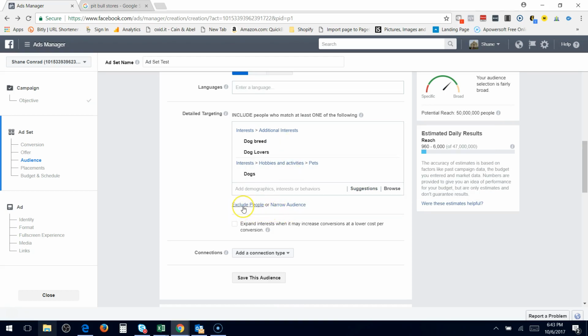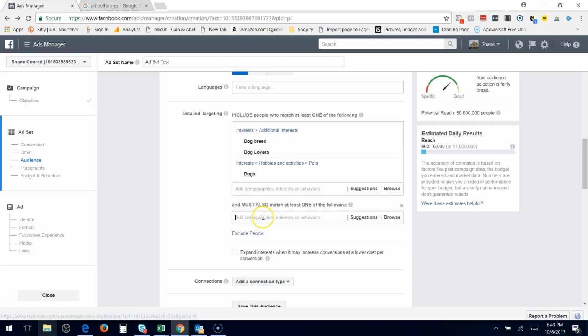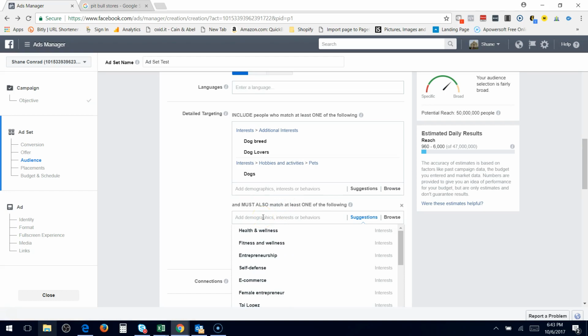Now you have two options. You can either exclude certain people, and you can exclude them by certain pages. If you want to target people that don't already like your page, or that don't like certain pages, you can definitely do that. Another option is narrow audience, and one of the things I love doing is narrowing the audience. As you can see at the top, it says include people who match at least one of the following. Down here, you must also match at least one of these. So now that I have the broad spectrum of customers or potential customers up there, I want to narrow down a little bit more down here.